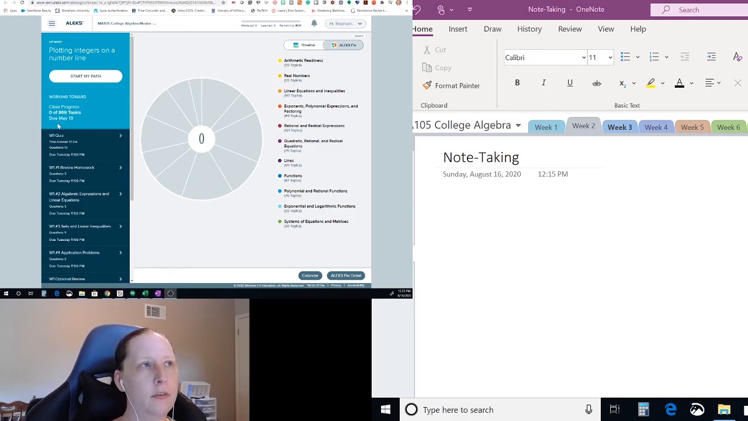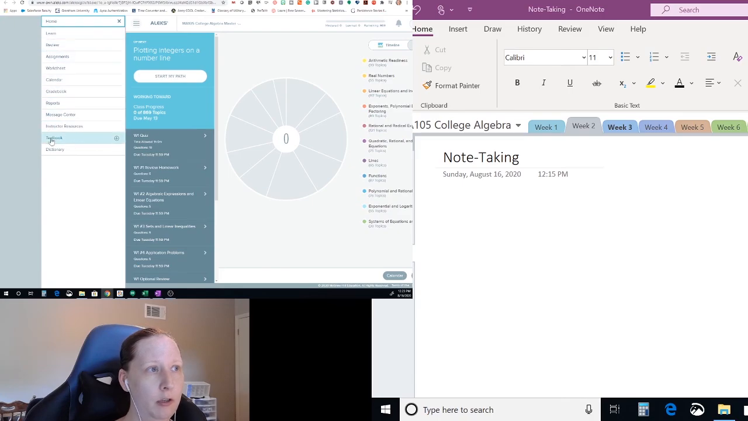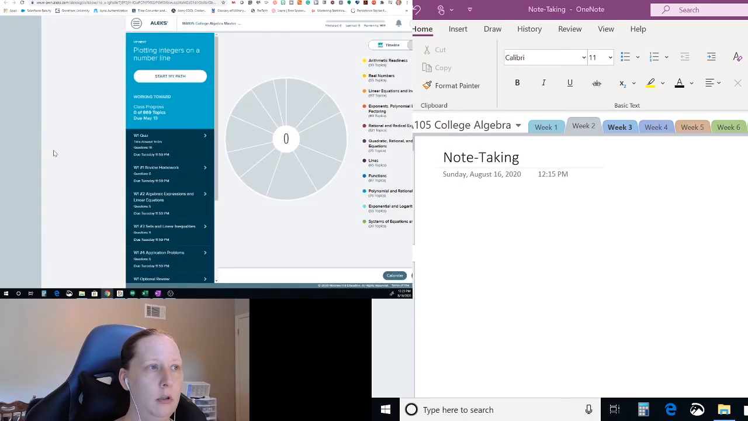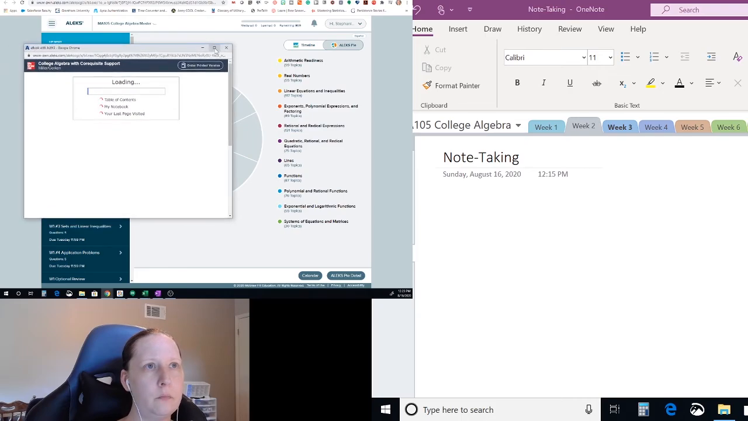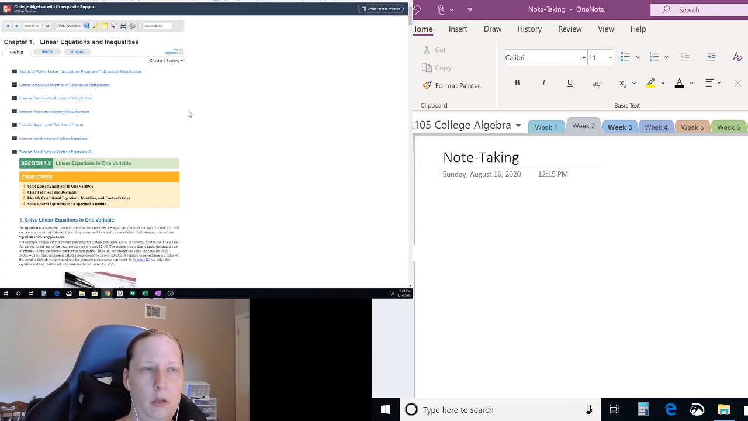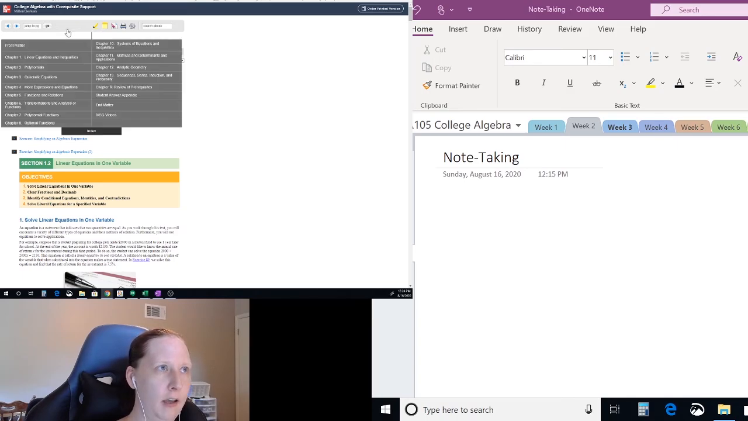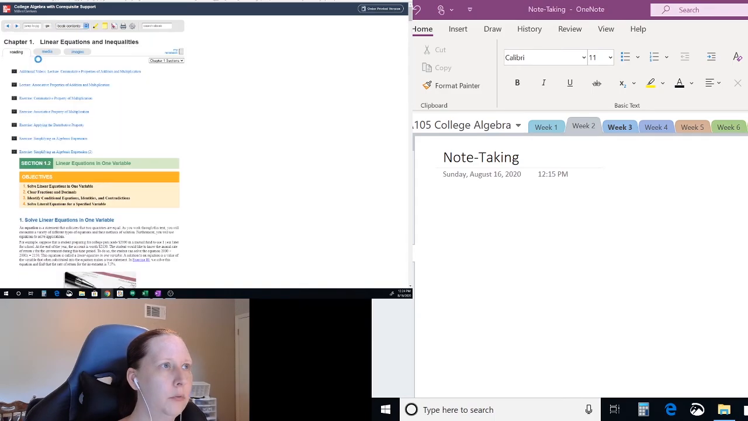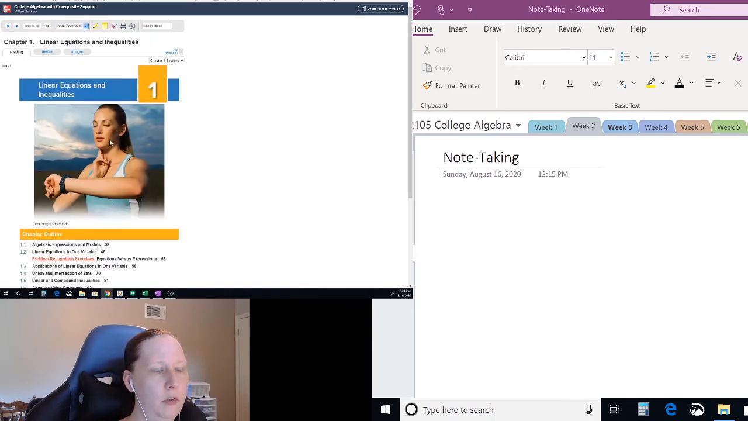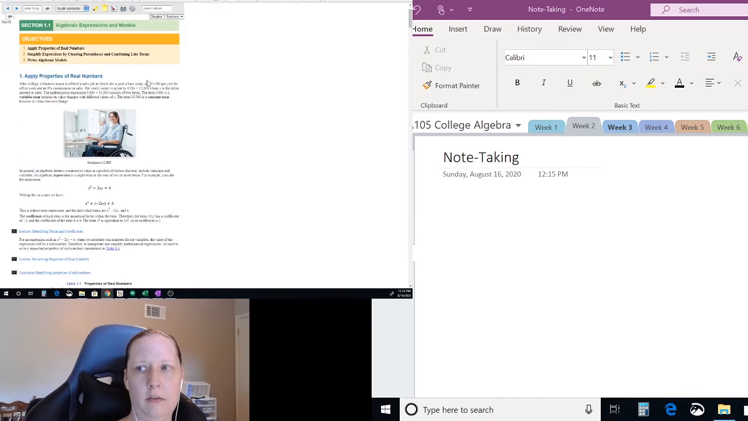So in ALEKS, I'm going to navigate to the textbook. Make sure I click on the ebook, and so it's opening up this new window. And so it just opens wherever I left off. So let's actually say you're going to take notes on 1.1. So I'm going to click 1.1. Okay, and this is what I'm going to take notes on.